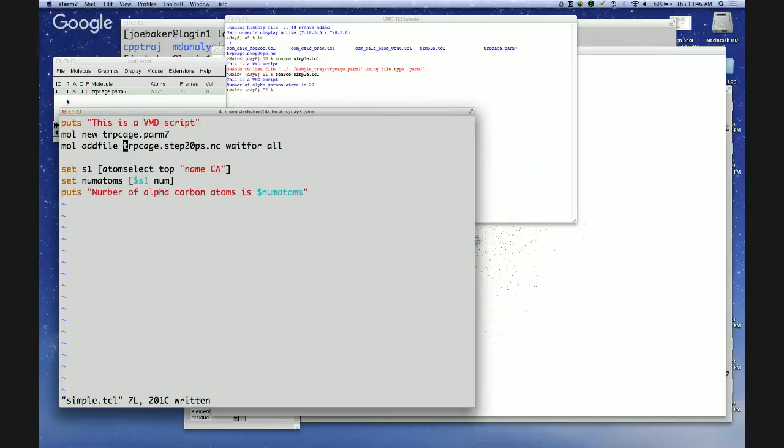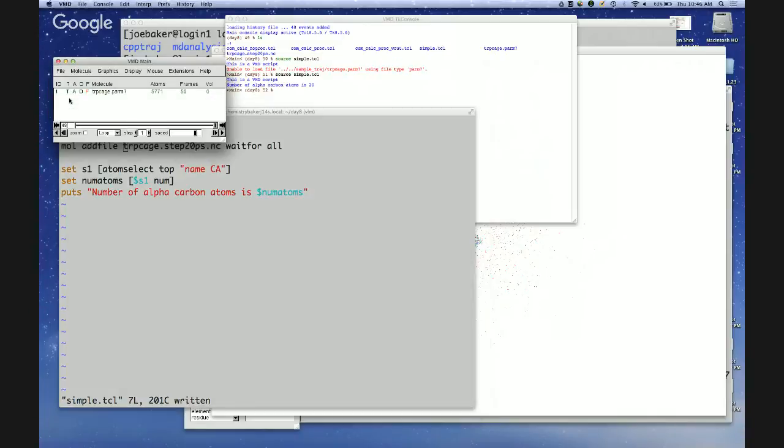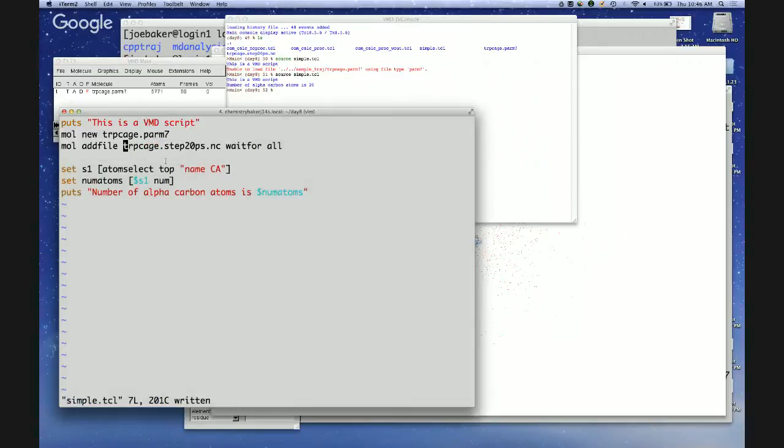So this is currently the top molecule. If you had multiple molecules, you could double click and change which one is the top molecule by just clicking in this column. And then what is the selection we're asking for? Well, we're asking for everything named CA, so everything that has the atom name CA, which are the alpha carbons in the naming syntax that we use. The next thing we're doing is setting another variable called num atoms, to get the number of atoms in that selection S1 that we just created.